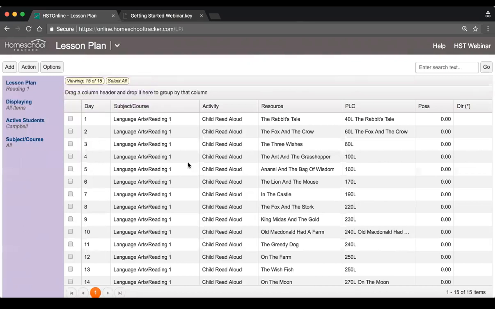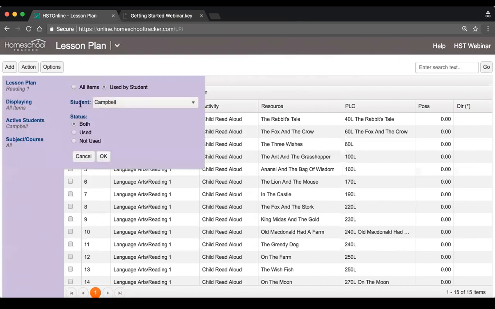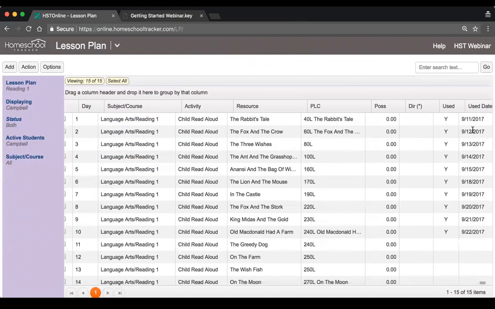So if I want to see where it left off, I go to displaying. Right now it's displaying all items. If I click here, I can choose used by student. Okay. And I can choose Campbell or Manning, whoever I want. And I can choose, do I want to see which ones have been used or not used or both? I'm just going to choose both. So when I do that, these other columns are added here, used and used date.